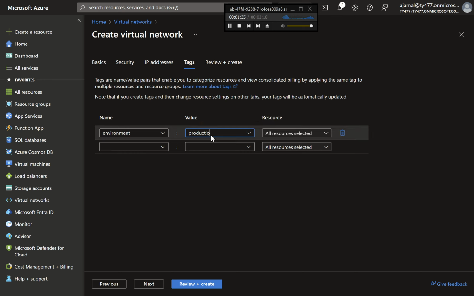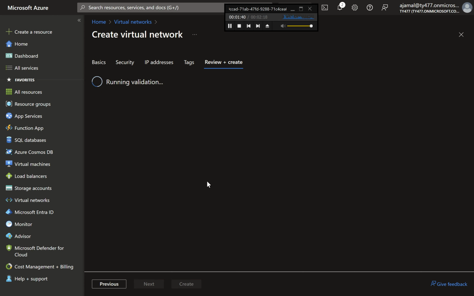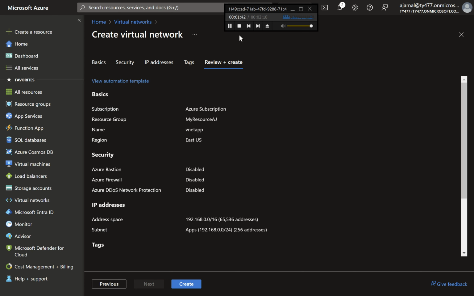7. Review and create. 1. Click Next to review your VNet settings. 2. Once satisfied, click Create to deploy the VNet.